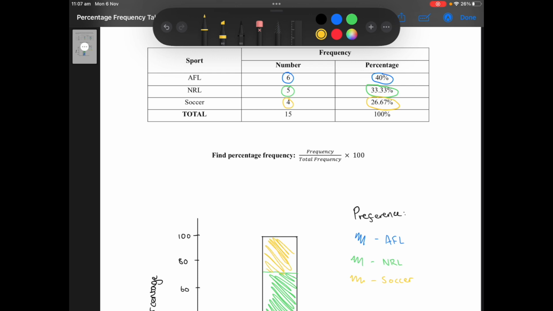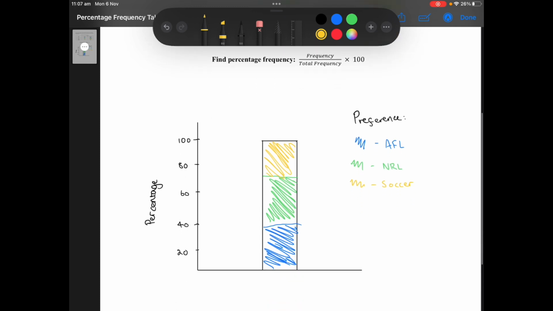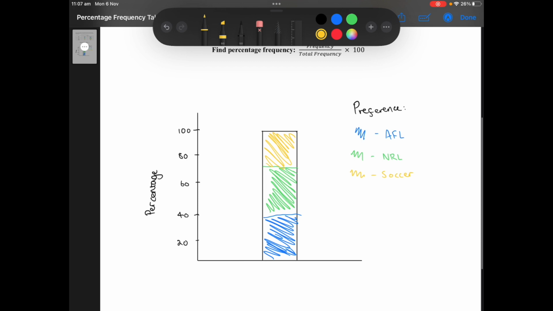And remember, with our segmented bar chart, because our total is 100%, our bar chart should go up to 100%, which makes sense because all our data combined should add up to approximately 100%. So now here, as you can see, we have a percentage segmented bar chart that represents each of our 3 sports on one singular bar.